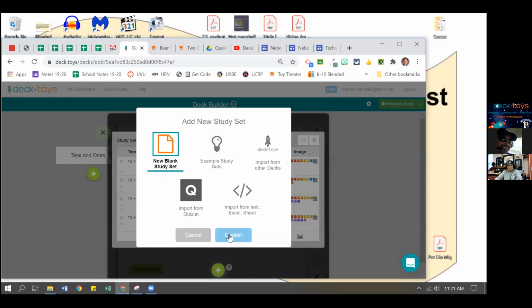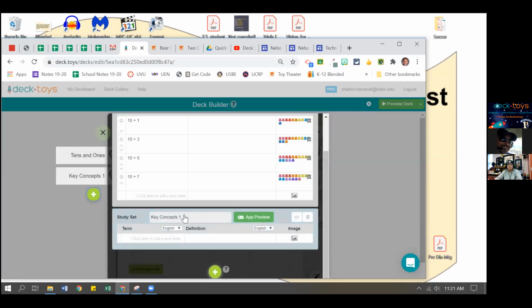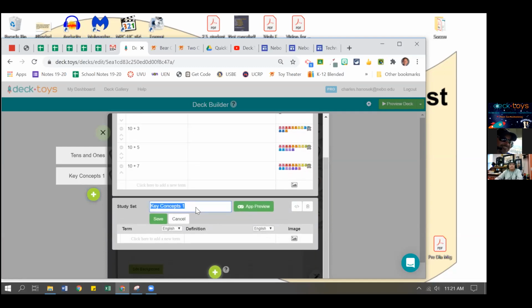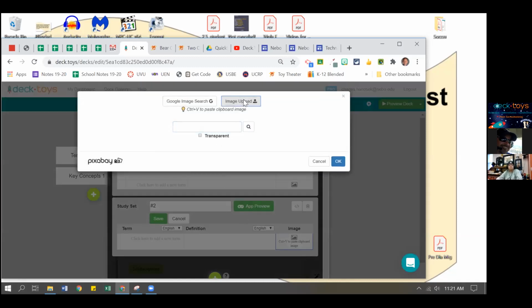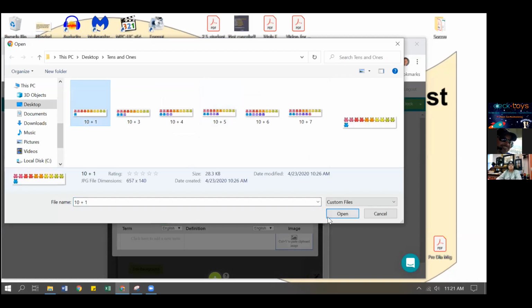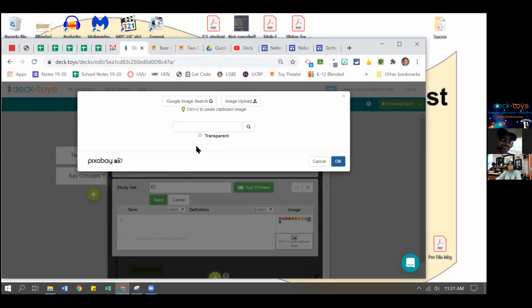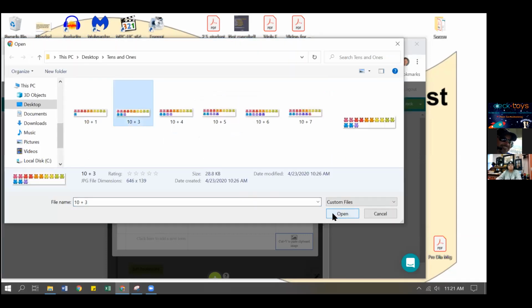I'll just do another blank set, hit create, and maybe I can do something slightly different. I can add in some more. I can call it number 2 or something. I can add in images that I've already created. Here's another 10 plus 1. And this time I'm not going to add the term in there. We can see some different games and activities that we could play.